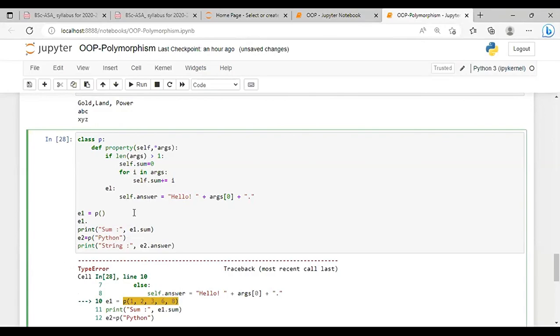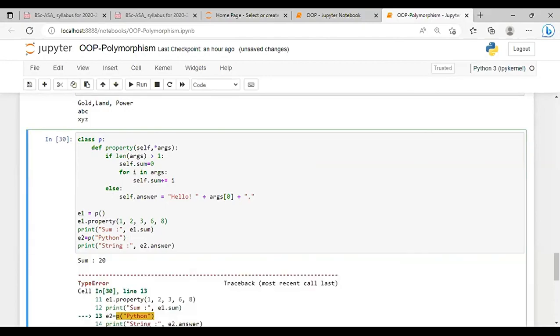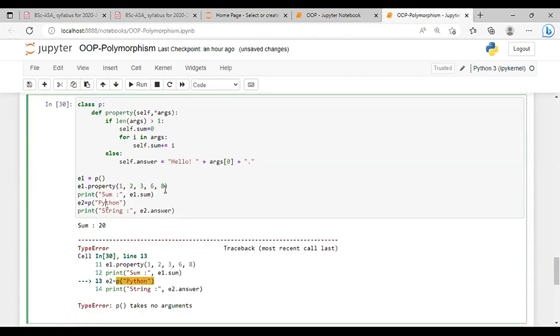What is this property? In this, maybe you can pass all these parameters. We do the same for another V2 object. Can you see sum is 20 now and it's getting p text no argument. So here we need to do the same thing again. Good.